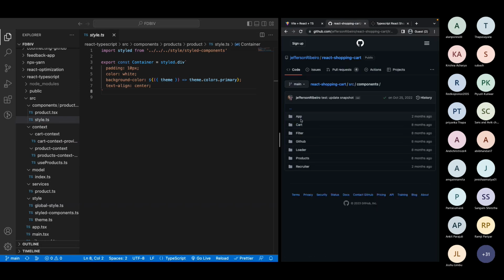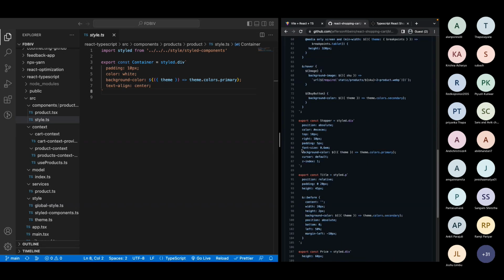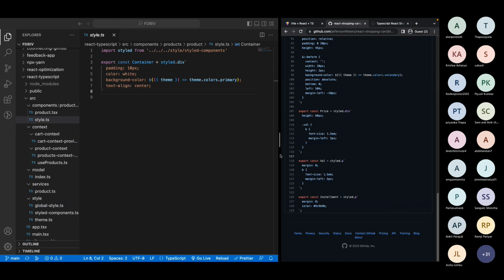We are here currently. We want to create the products component. We have the products component. We have actually the product component. We are creating another folder, product, inside products here, and we are writing this file. So here you can see these are the CSS we need to write. So we started from here.